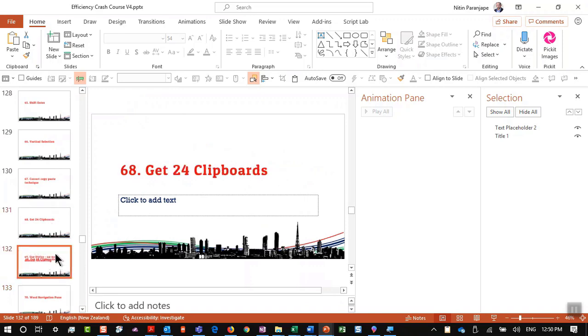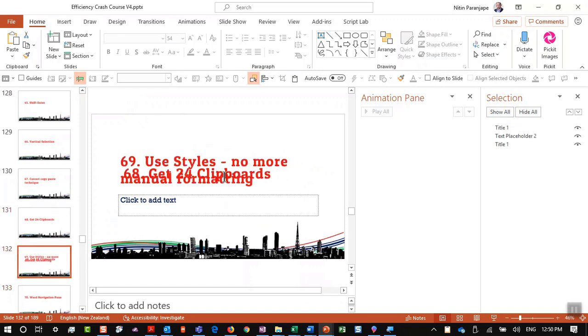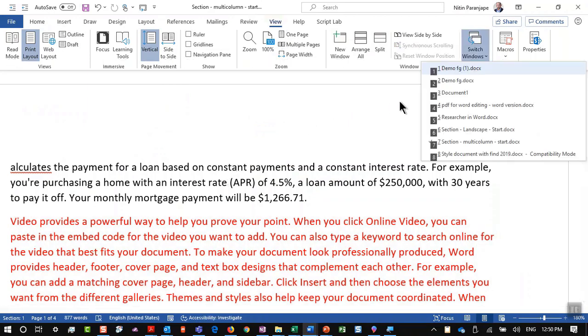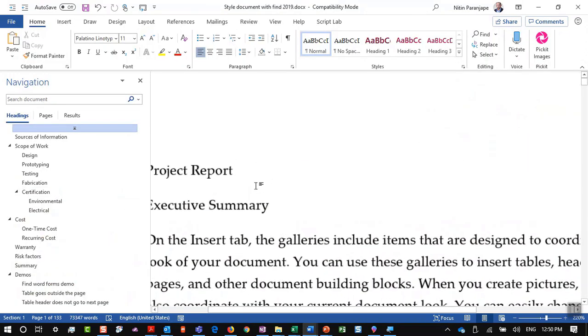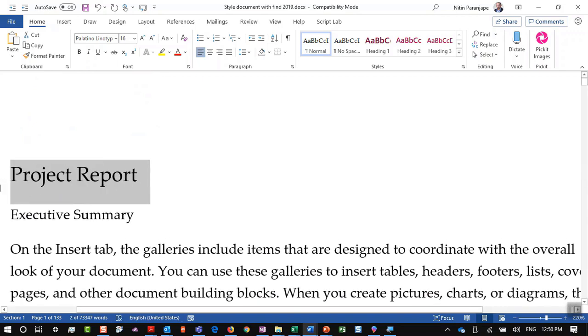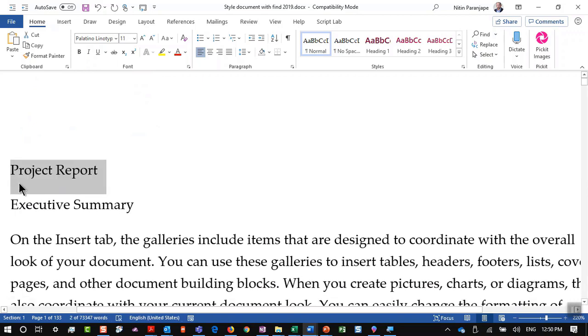Okay, next. When you want to do anything in Word, do not do manual formatting. Manual formatting means you are using Word in the worst possible way. This is what you do. Project report, you will manually select as a font selection. That is you helping Word. This is the title. You have to make Word make it look like a title.